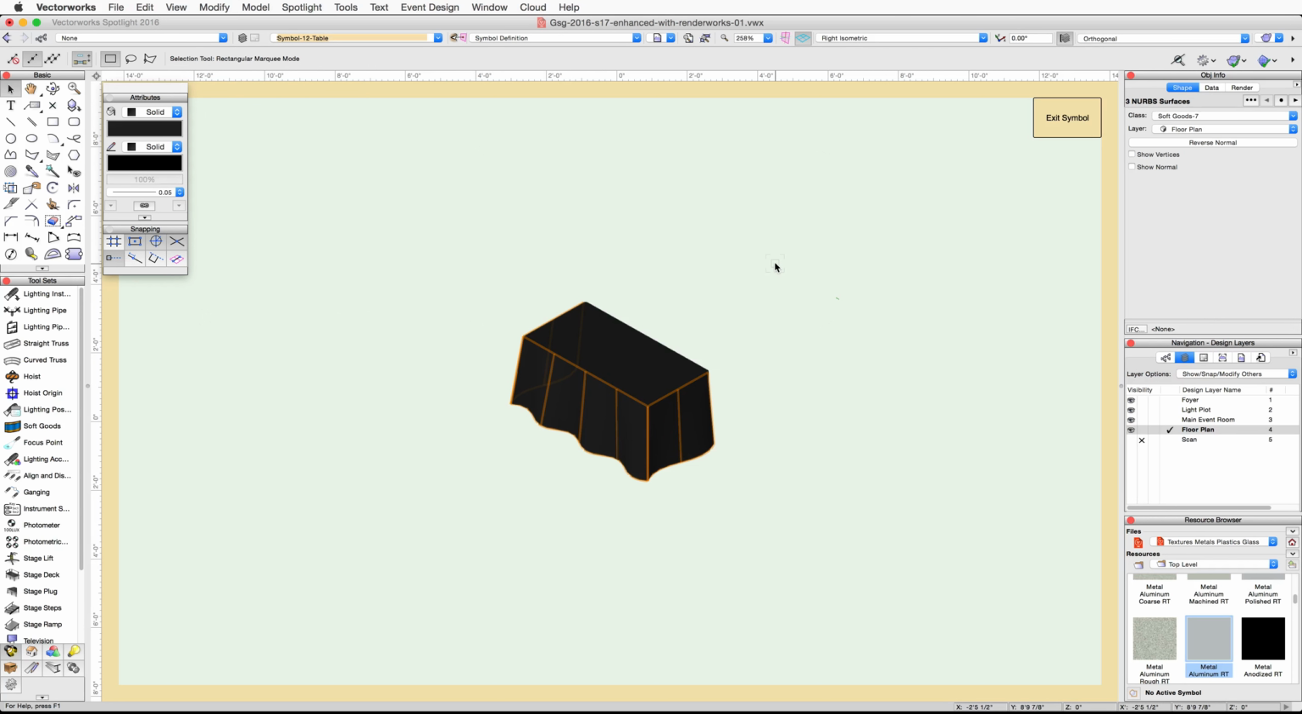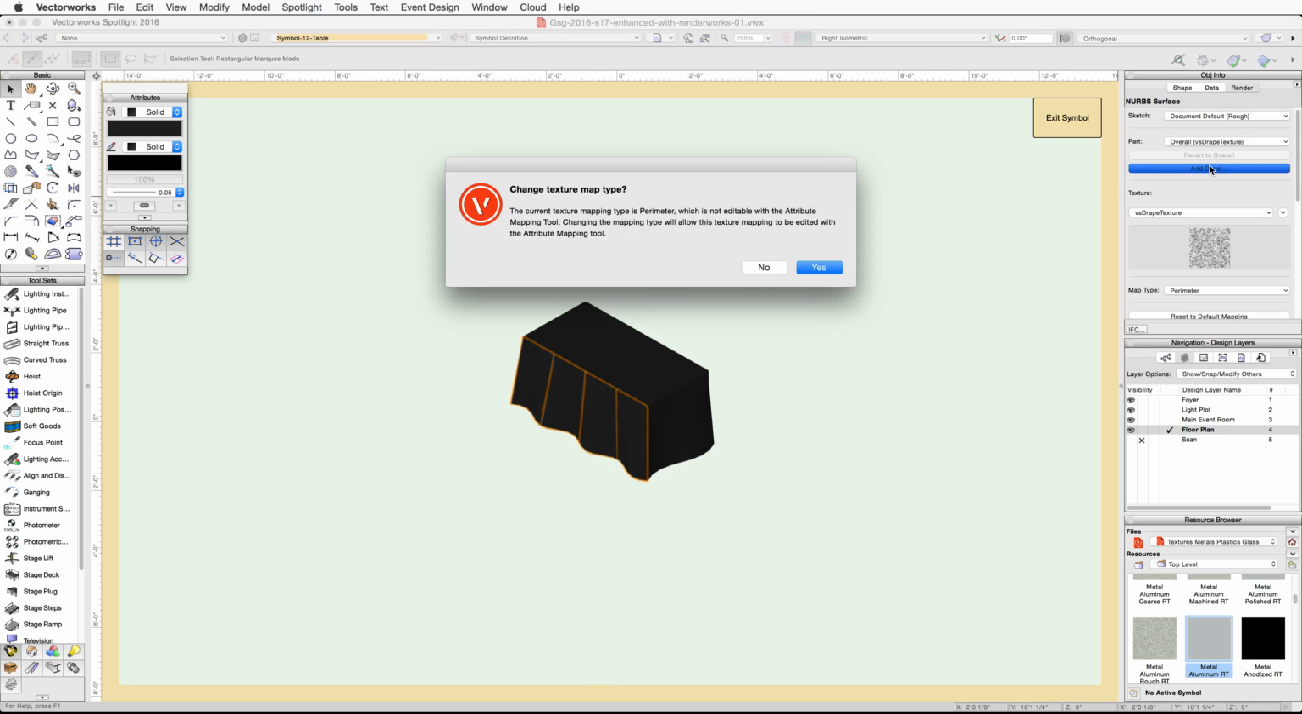The soft goods object is now 3 separate NURB surfaces, so we can now map a decal texture just to the front surface. Select the front NURB surface. In the Object Info palette, click on the Render tab. Make sure the part is set to Overall VS Drape Texture, and then click Add Decal. Click Yes in the Change Texture Map dialog.